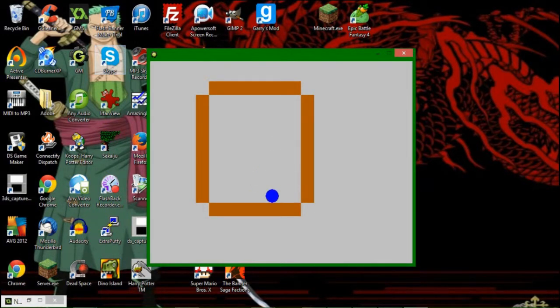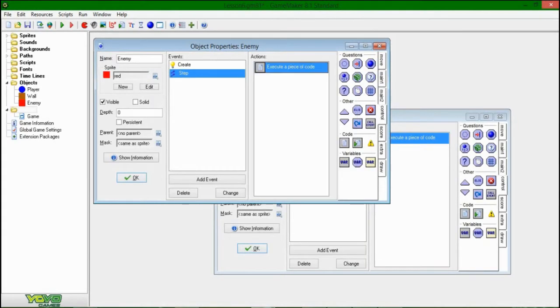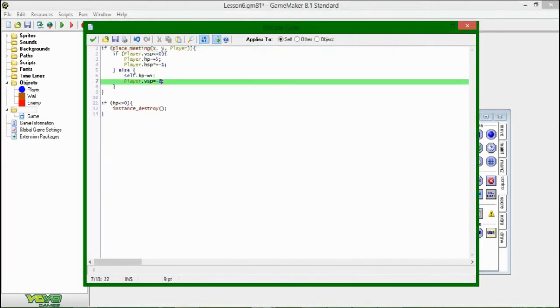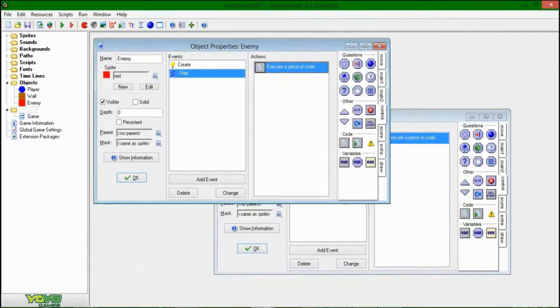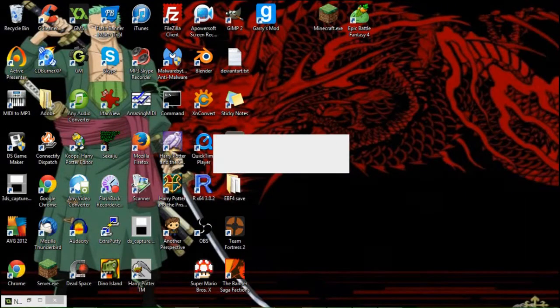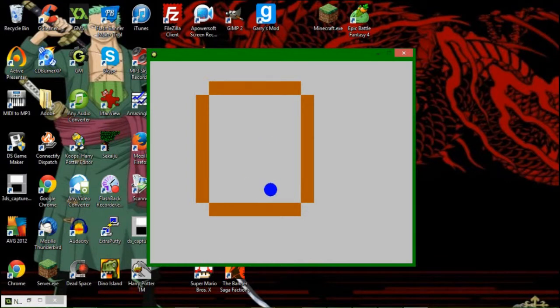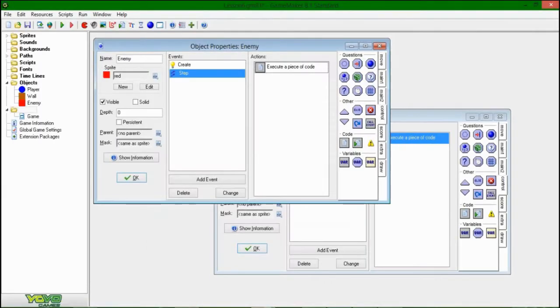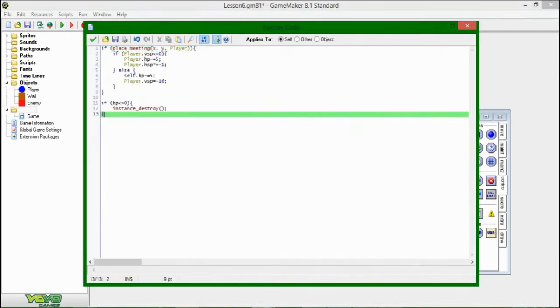That happened kind of quickly because once again, gravity takes over. So I'm going to say, let's make this minus 16, like the jumping speed. And I bounce once, twice, and kill the enemy. Perfect. So that's what instance destroy does. That's what happens when you jump on things.